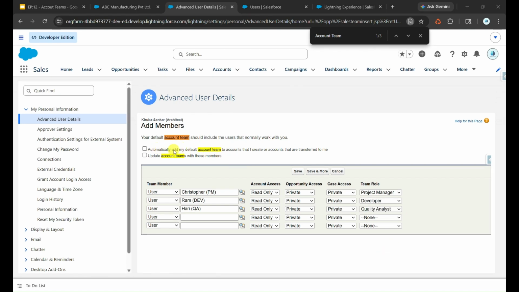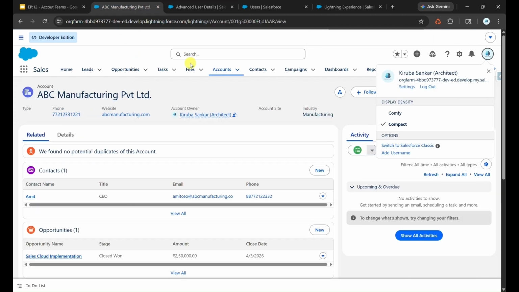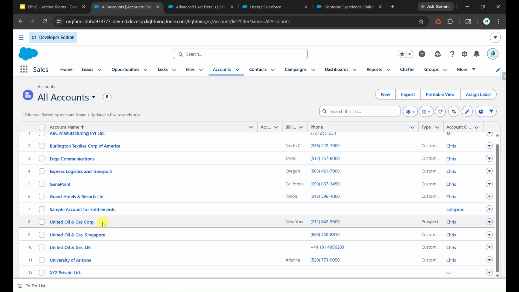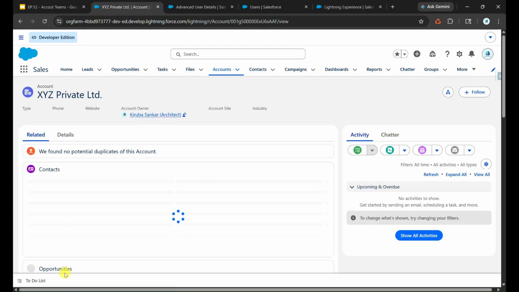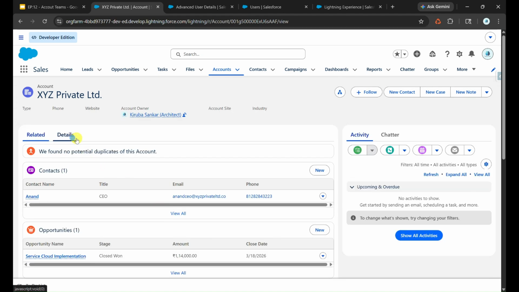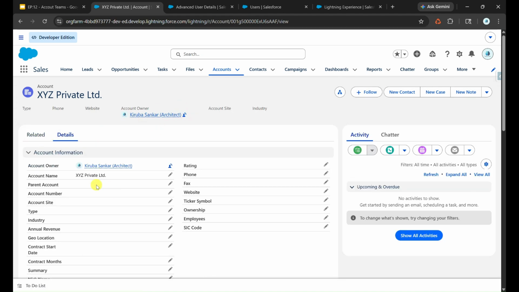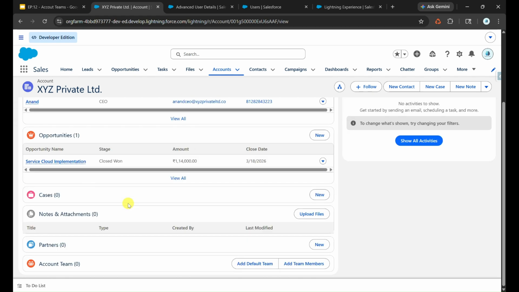Now let's say if you want to automatically add this default team to the accounts that you own or the accounts that are transferred to you, you can enable this particular option. And now let's say for the existing accounts that you own, if you want to add these users as the account team members, you can enable this particular option. So let's say here in one another account, let me show you that in XYZ Private Limited, this account is owned by me, okay? And in related, if I'm scrolling down, there are no team members added yet.